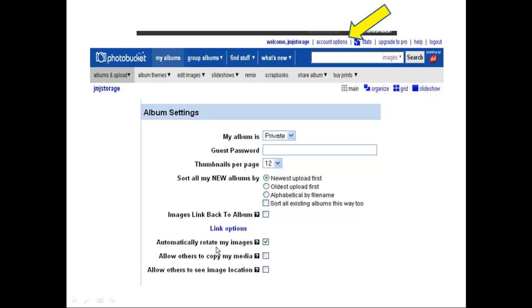You can automatically rotate your images, allow others to copy my media. You can uncheck this if you do not want anyone to copy your photos, and then allow others to see image location. And I usually unmark that because I don't want everybody knowing that my photos are in Photobucket. So those are options that I really want to encourage you to check into, because it's overlooked by a lot of Photobucket users. So remember just to save the settings at the bottom once you're complete.